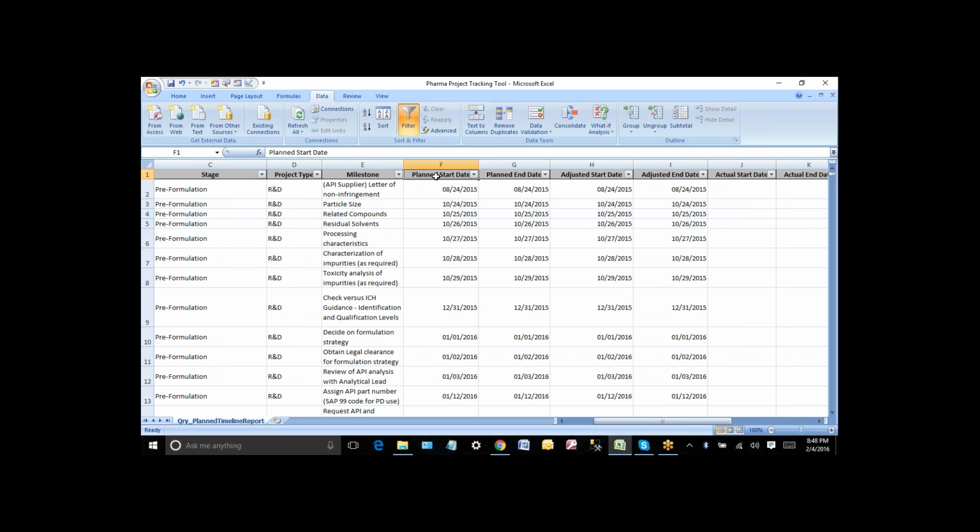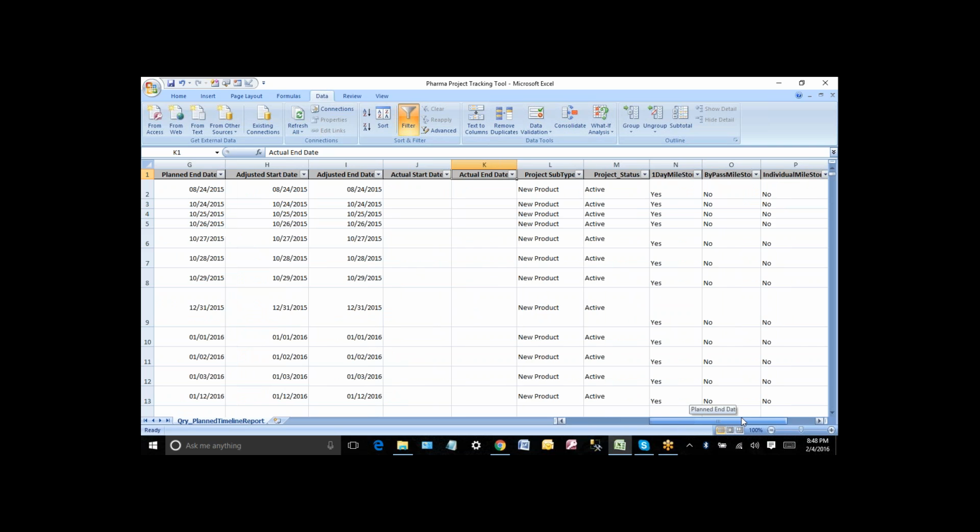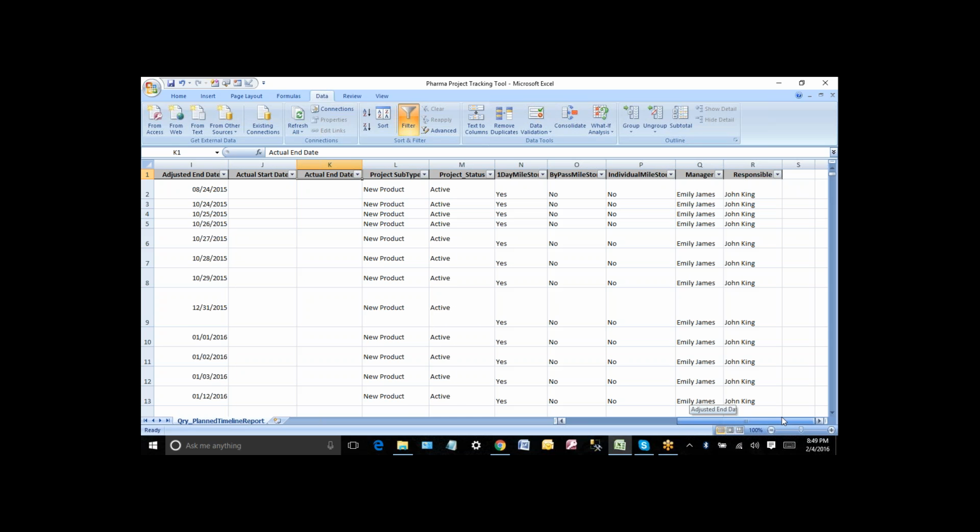And these are the dates. Initially they may plan some dates, and later on they may adjust according to the other projects or availability of the material. And this is when the project actually starts, start date and end date. And these two are related to the employees. These are employees.